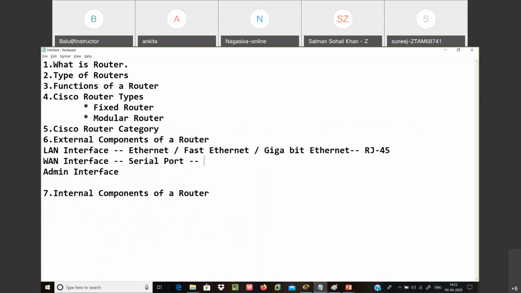The serial ports we have are normal serial ports and smart serial port and high speed WAN interface cards. Right? The next point is admin interfaces. One is a console port and one more is an auxiliary port. These all are router external components.